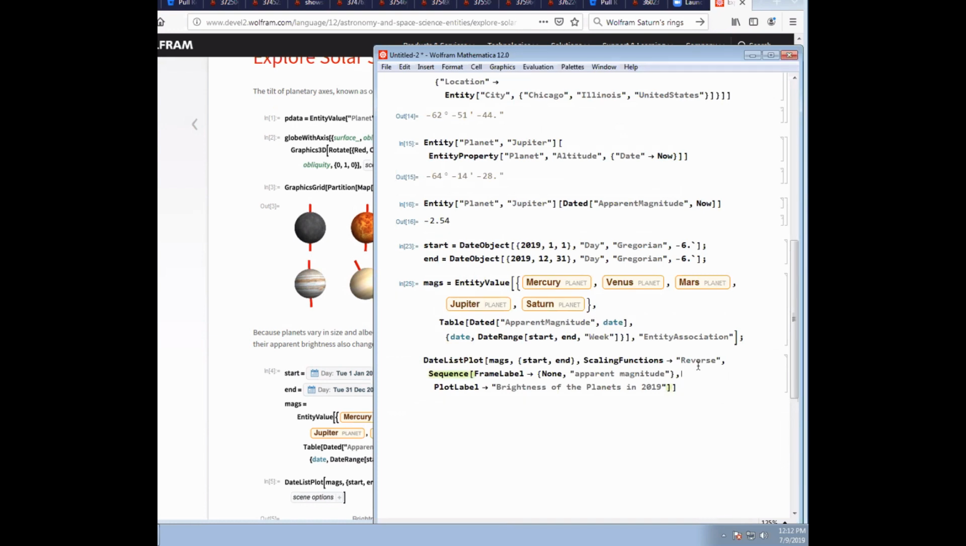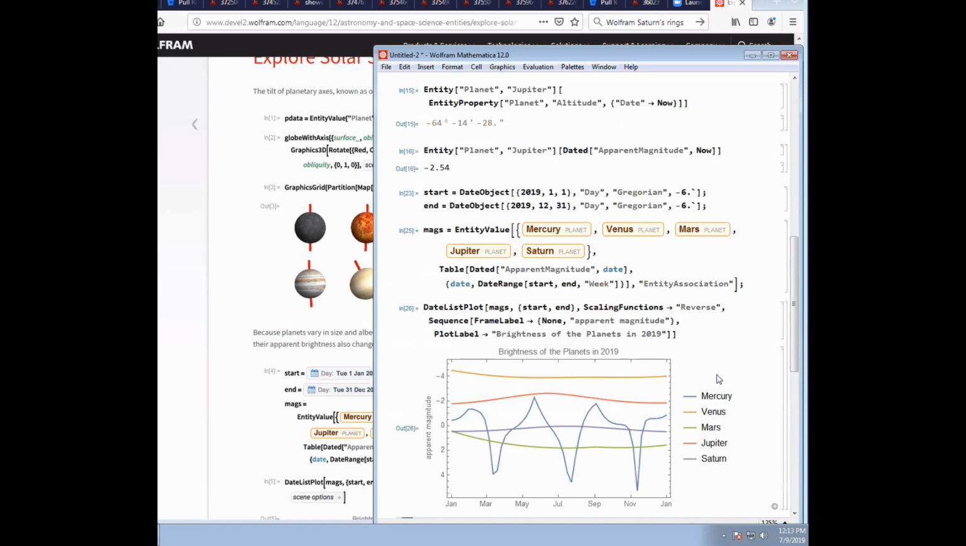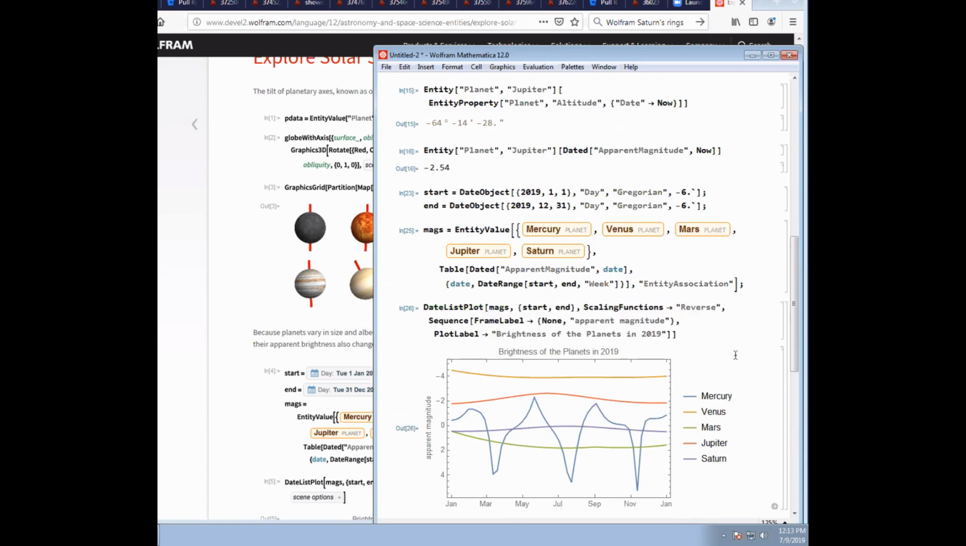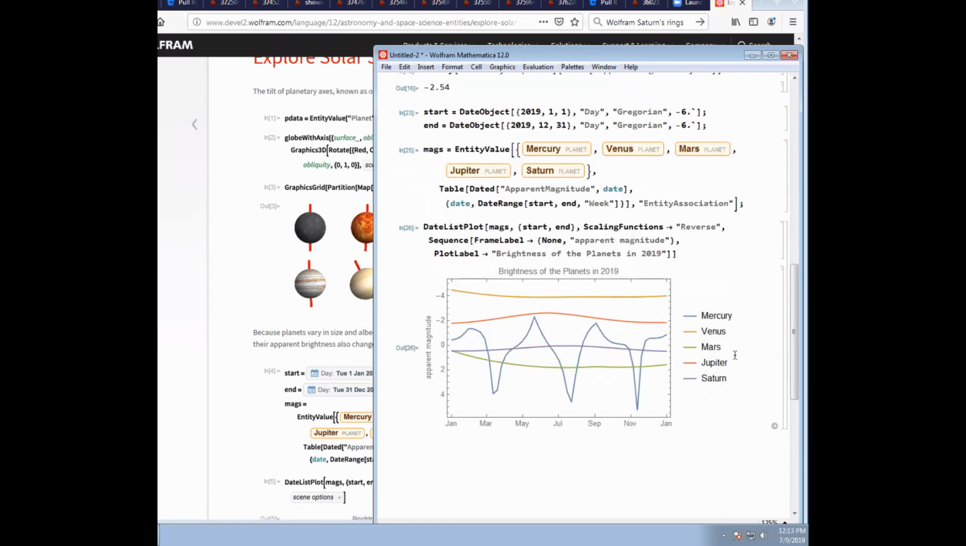a couple new options, including scaling functions to reverse the y-axis. Brightnesses in astronomy are kind of backwards, so brighter values are higher up. So that's why I've used scaling function goes to reverse. And here you can see how the brightness of each of the planets changes throughout the year using date list plot. So here you can see where we've created a visualization using the data obtained from, in this case, the planet entity type for each of the visible planets.